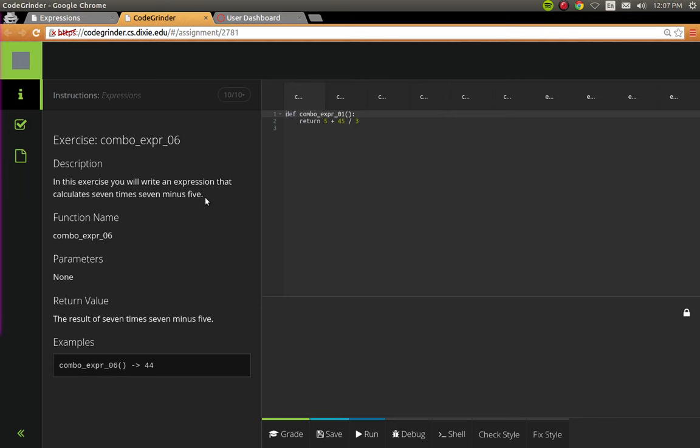Alright, welcome back. So here we are. We're now on exercise 10 of 10, the last exercise in this set of drills. And we're working on combo expression number 6, in which case we're supposed to write an expression that calculates 7 times 7 minus 5, which I hope you know how to write that expression.